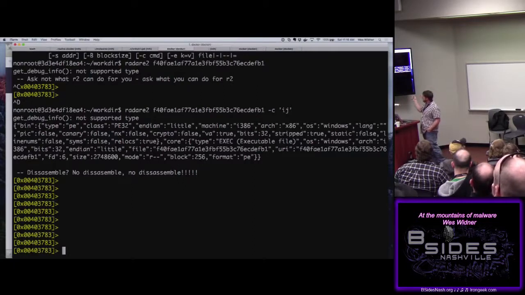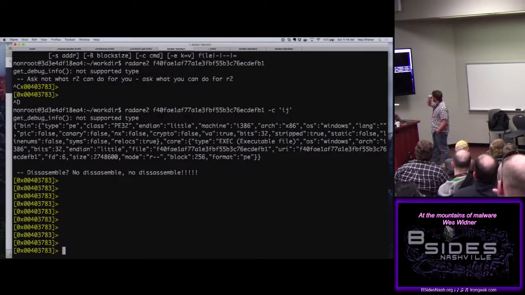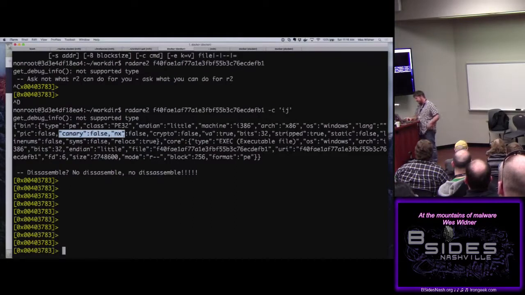So in this example, we're running it over a surface analysis, looking at the type, the endian values, machine architecture, some of the features that I was pointing out earlier. And Radare actually adds in some plugins. There's a whole host of plugins to use.